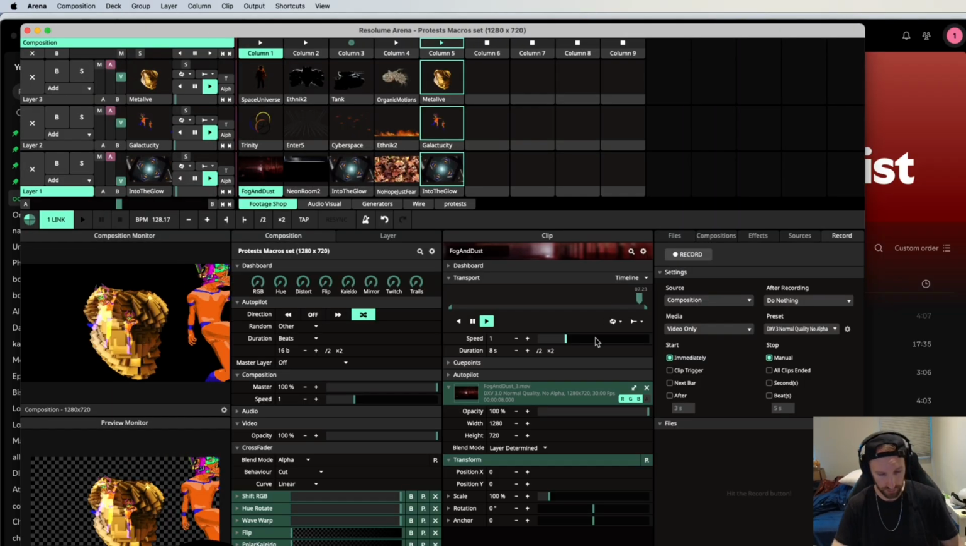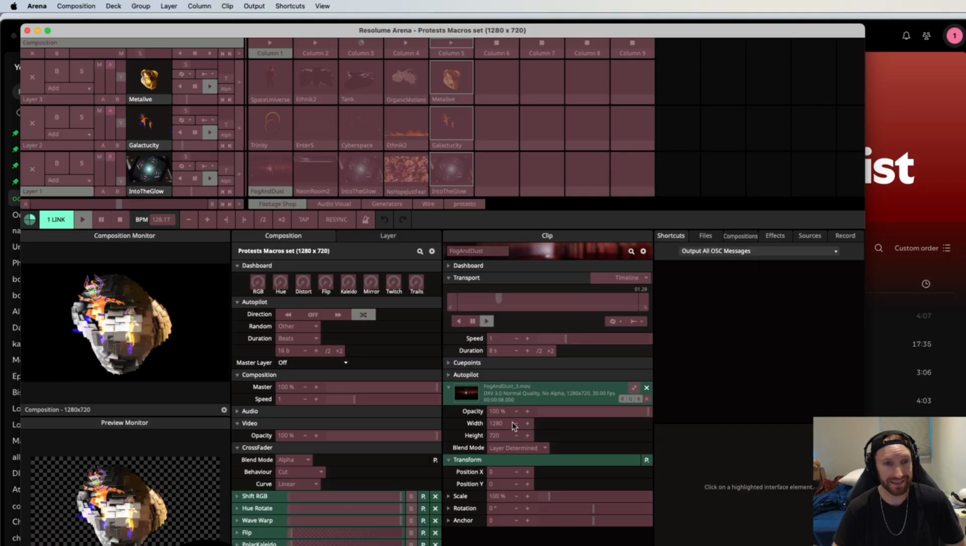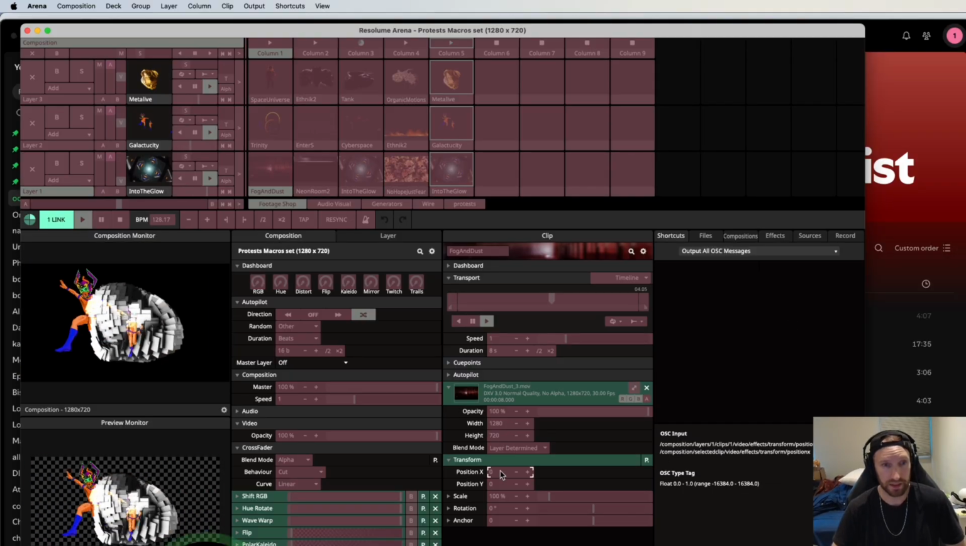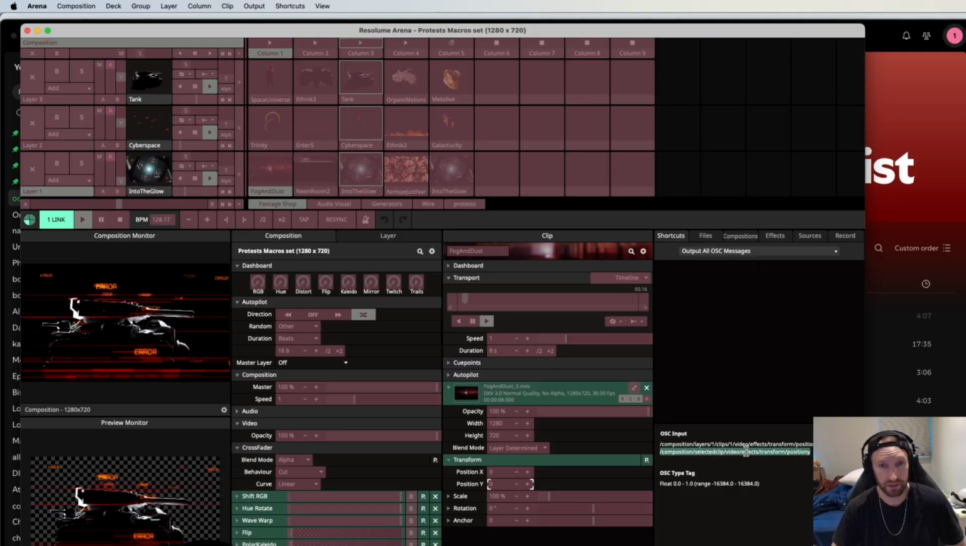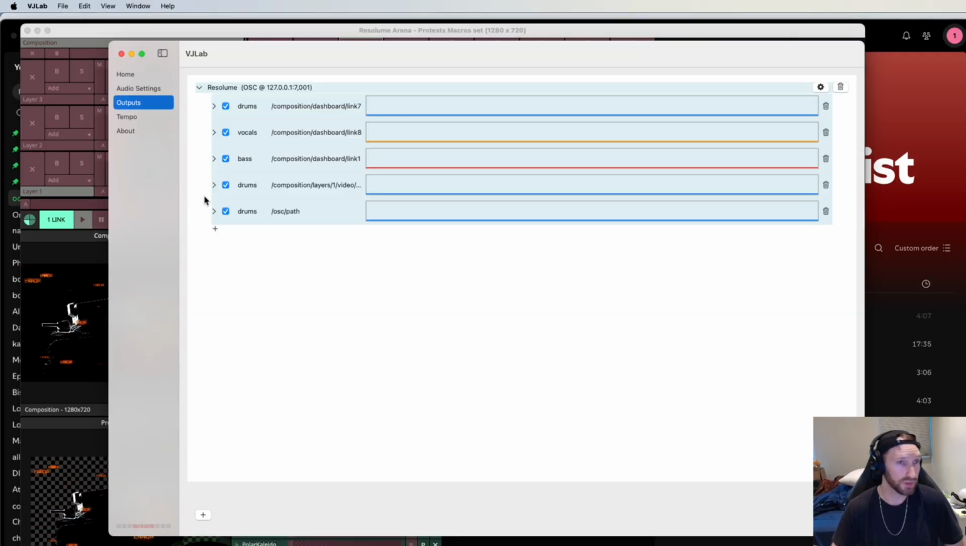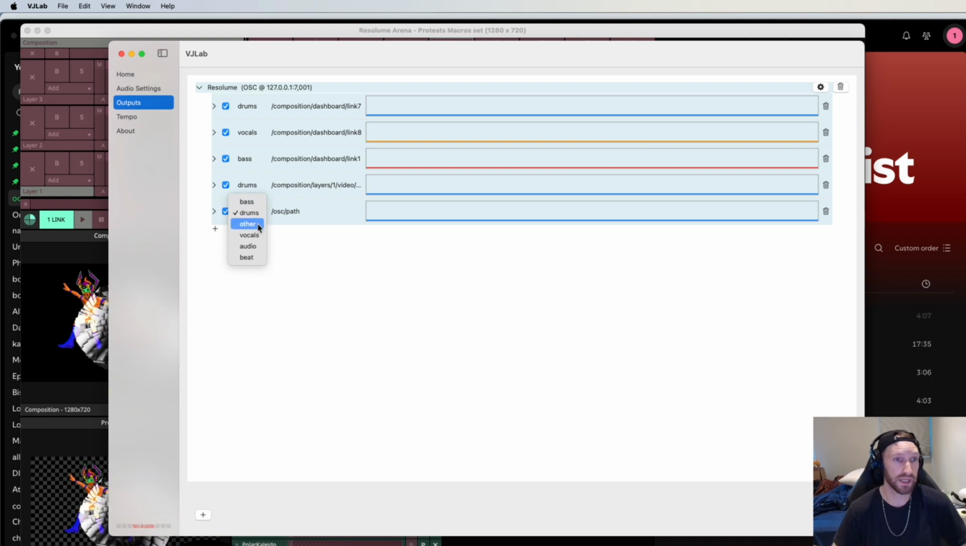And with that, we're going to be able to click on anything we want inside of Resolume and simply copy, paste that into a new lane. And now it's being automated by one of these stems, which are bass, drums, others, vocal, audio, and so on and so forth.